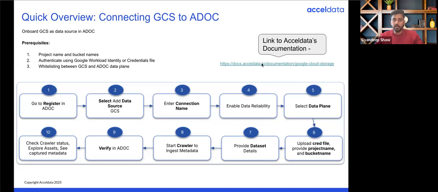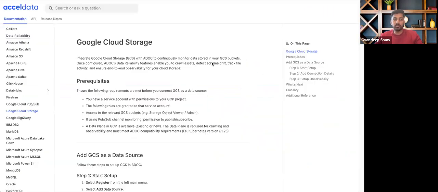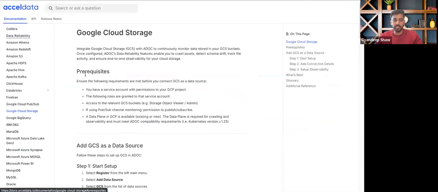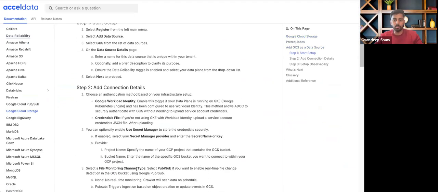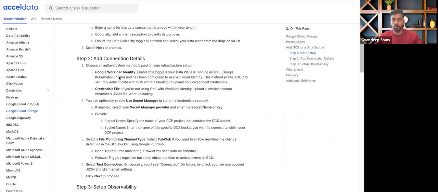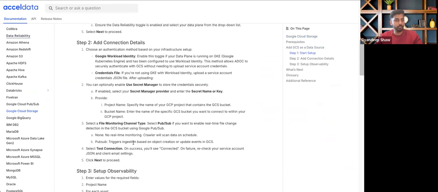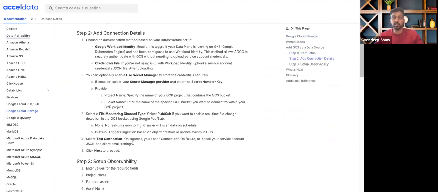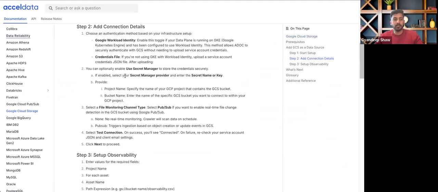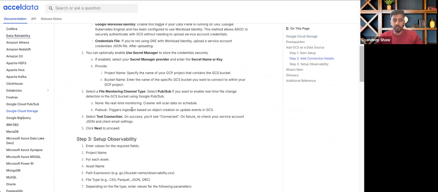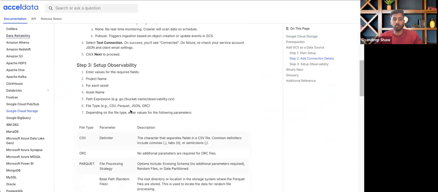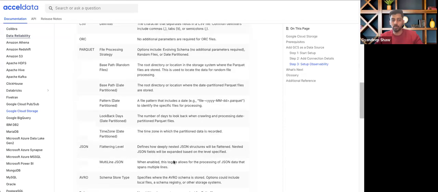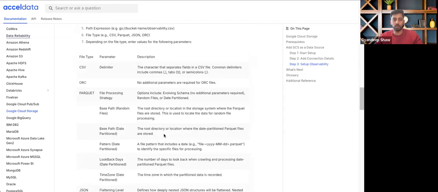In order to check the detailed documentation from Accelerator, you can always go to this link here. It has the prerequisites in detail, and then the steps that you need to perform based on whether you want to go through Google Workload Identity or a JSON credential file, which is basically a service account file. And what are the different options that are here? And once you complete that, how to start the crawler and what the crawler brings. We're going to talk about that, but all of those are also mentioned here in the documentation.